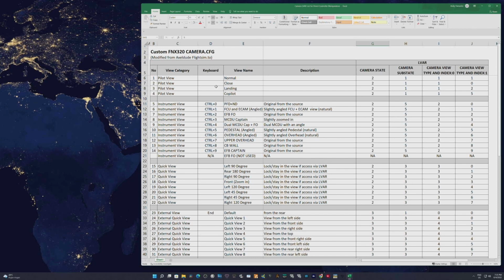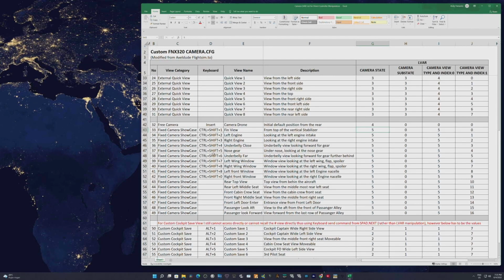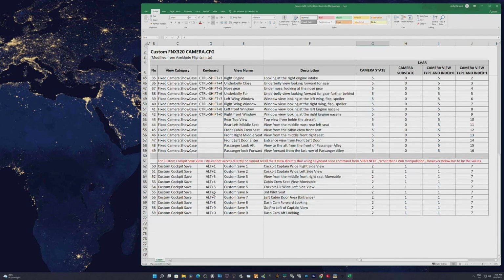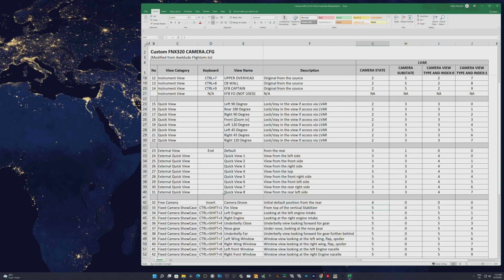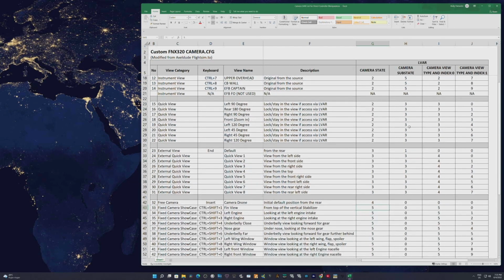But for quick view, for pilot view, for external view, external quick view especially, and this fixed camera showcase, only 10 of them can be accessed. The rest is not able to be accessed through keyboard or through controller from the FS 2020 configuration. So you can now access all of them directly from your controllers. All of this can be bound to your controller, so you can really access each of these views easily.